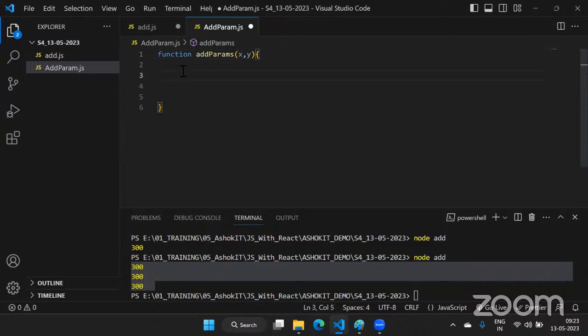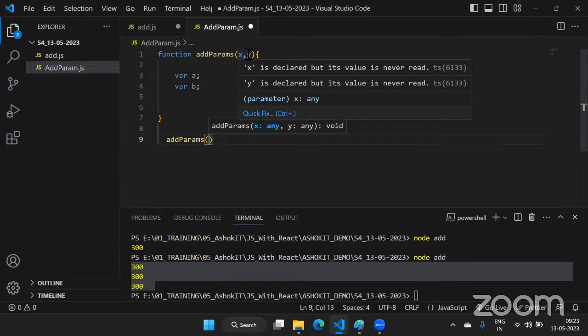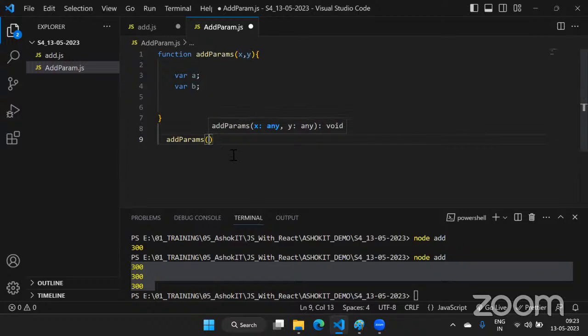Here I am creating two variables, var a, var b, two variables. Now I will call this function. Whenever I am calling this function, I need to pass arguments now. How many arguments I need to pass? I have two parameters, so I need to pass two arguments. So I am passing here 100, 200. Now this 100 will store in x. This 200 will store in y. They will store in this sequence only. First argument will store in first parameter. Second argument will store in the second parameter.